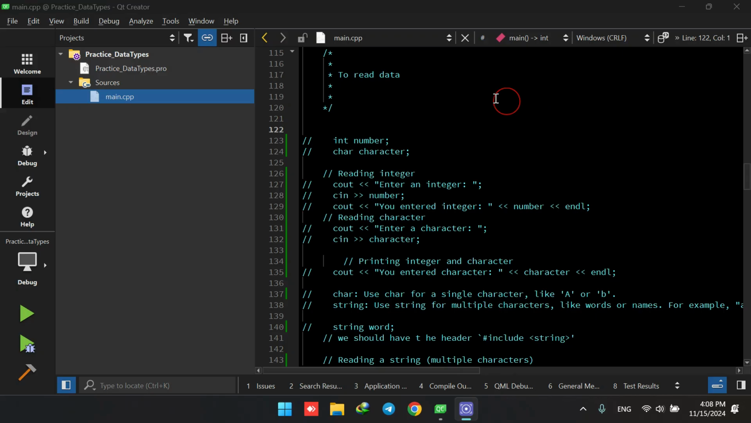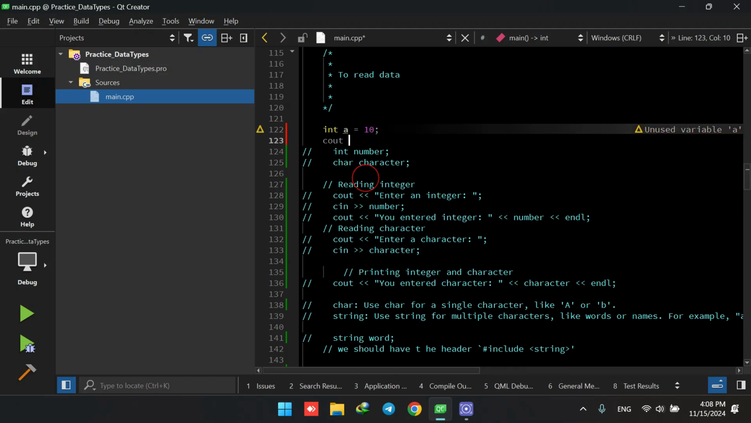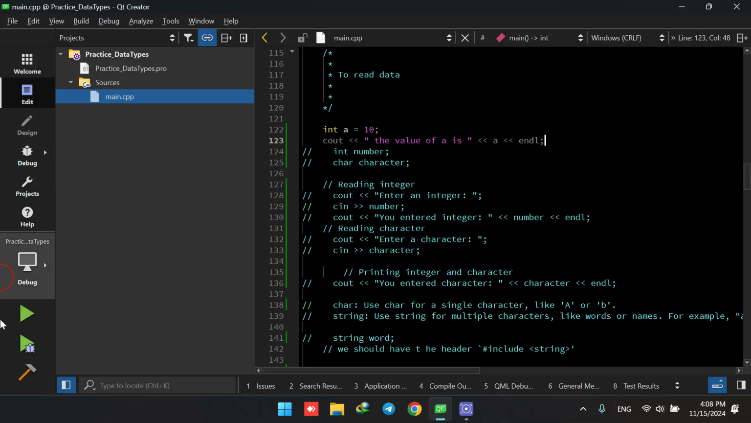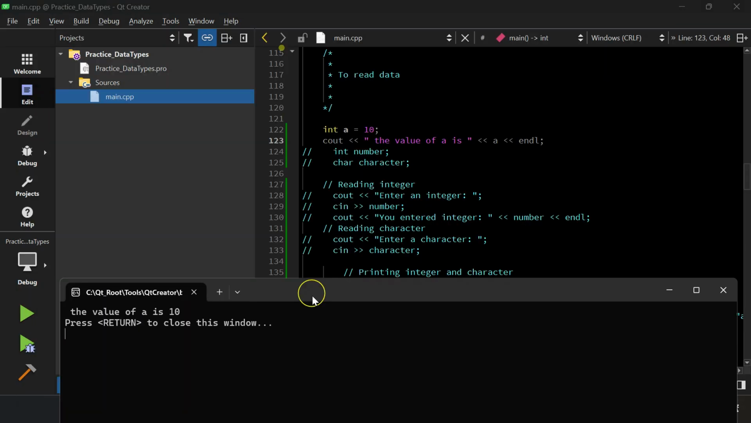In today's video, we're going to talk about how to read data from the terminal. So previously, we used to work like this: we would say int a equals 10, and then we learned how to print it. So the value of a is a and endl. So previously we learned about this, so we compile. Compiling, no error. So here we see that it printed our data.